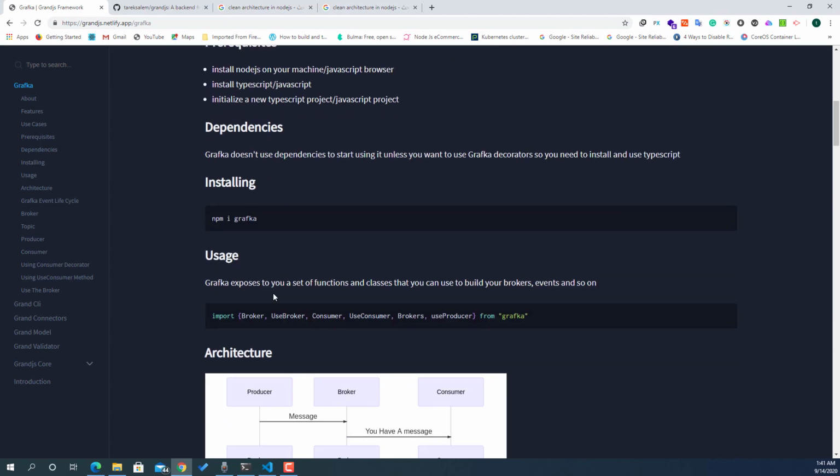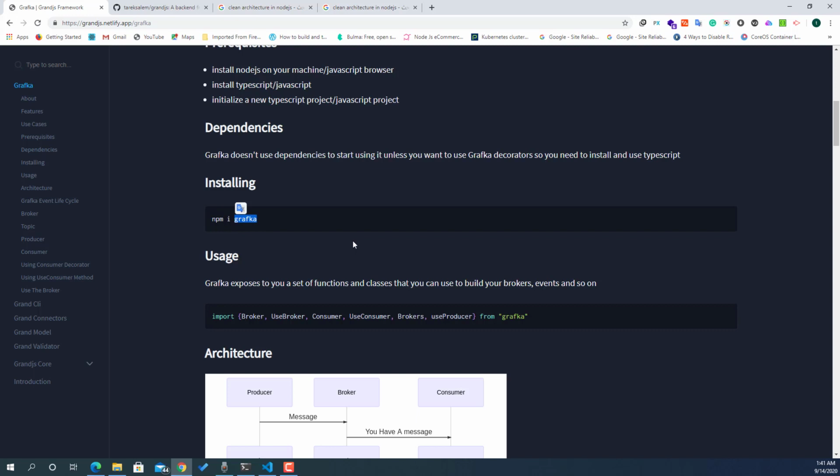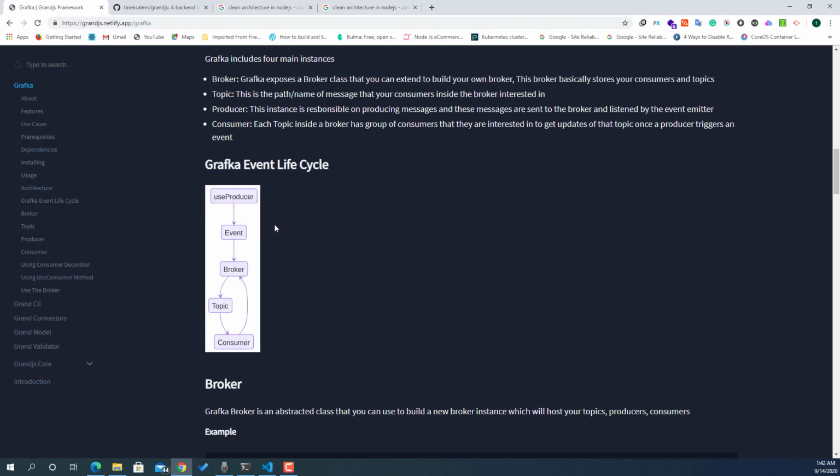So what are the dependencies? And you can find here the implementation of Grafka. The name Grafka is derived from Apache Kafka, which is a good implementation of event-driven architecture in distributed systems. And you can find here the architecture of Grafka. You have a broker, and the consumer is connected to this broker, and you also have a producer. The producer can trigger messages or events, and these events go to the broker, which finds the matching consumers and sends the message to them. You can find here the producer triggering events that go to the broker, then to the topic, and then to the consumer, and the consumer can send feedback to the broker.